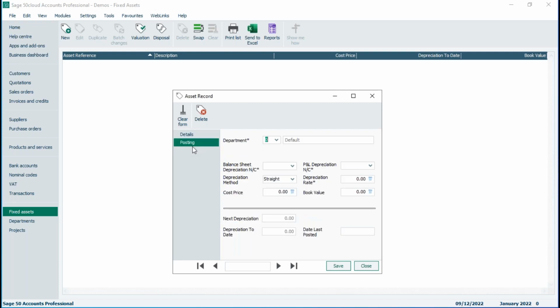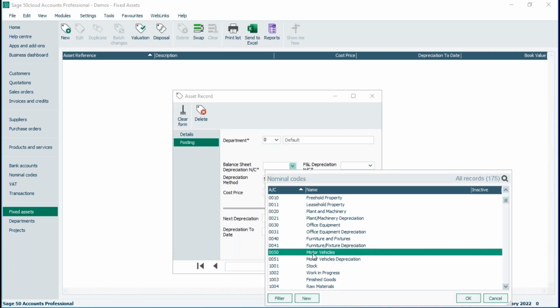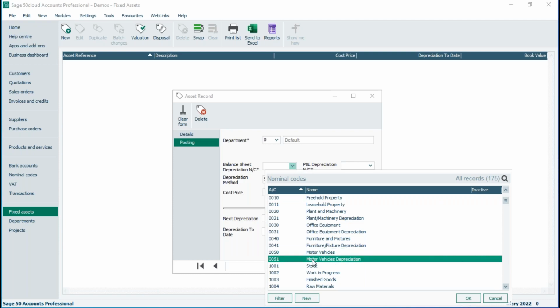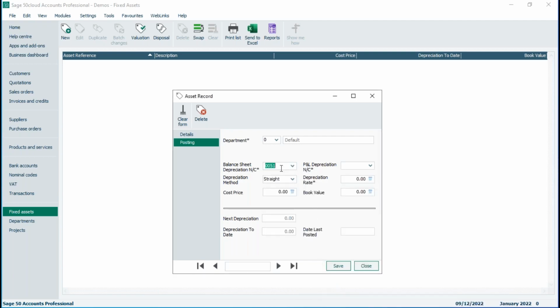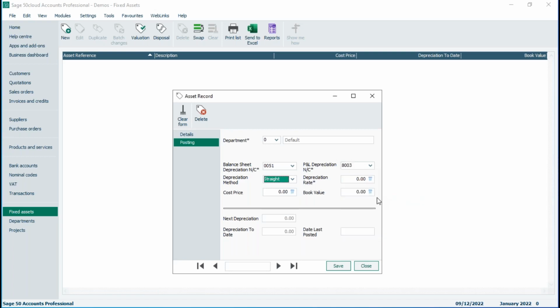Second tab is the posting details. Posting details lets you specify the department, your balance sheet nominal code. So I just choose motor vehicles. Now it's the balance sheet depreciation nominal code, so don't get caught out with that one. It's not the motor vehicles, it's not the asset nominal code itself. It's in the fixed assets, but it's the depreciation nominal code that you want to specify. Same for the profit and loss depreciation nominal code. Now, depreciation in the profit and loss is normally in the 8,000 range. So I just type in 8, and then it makes it a little bit easier to find the code I'm after.